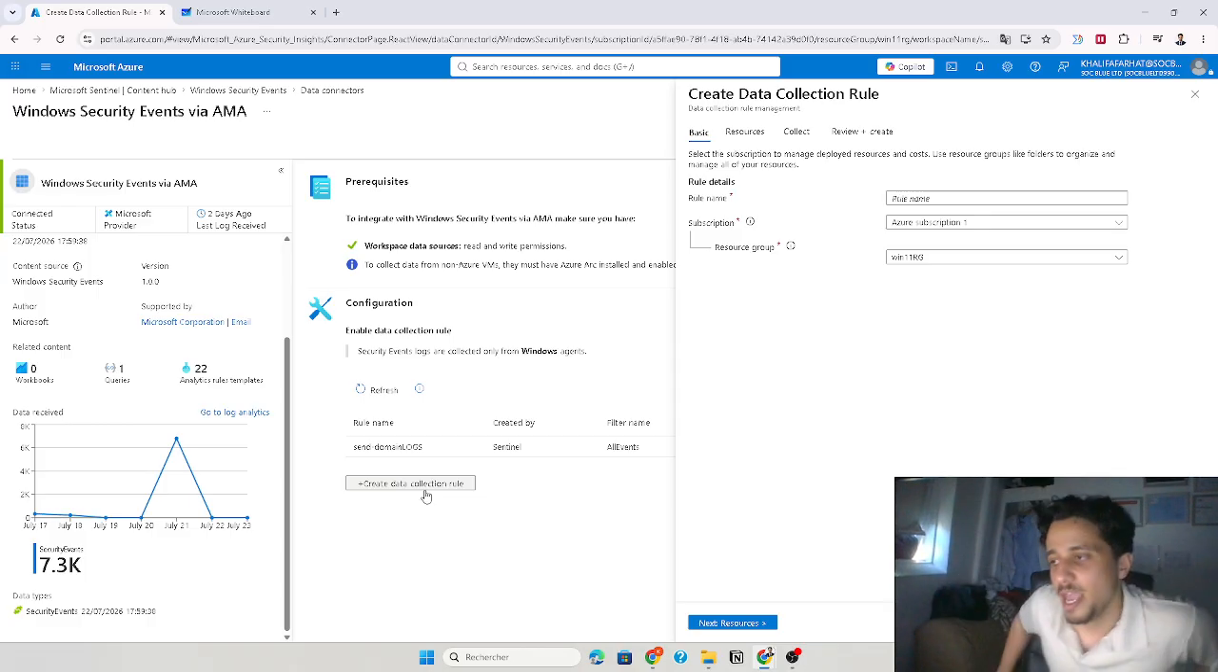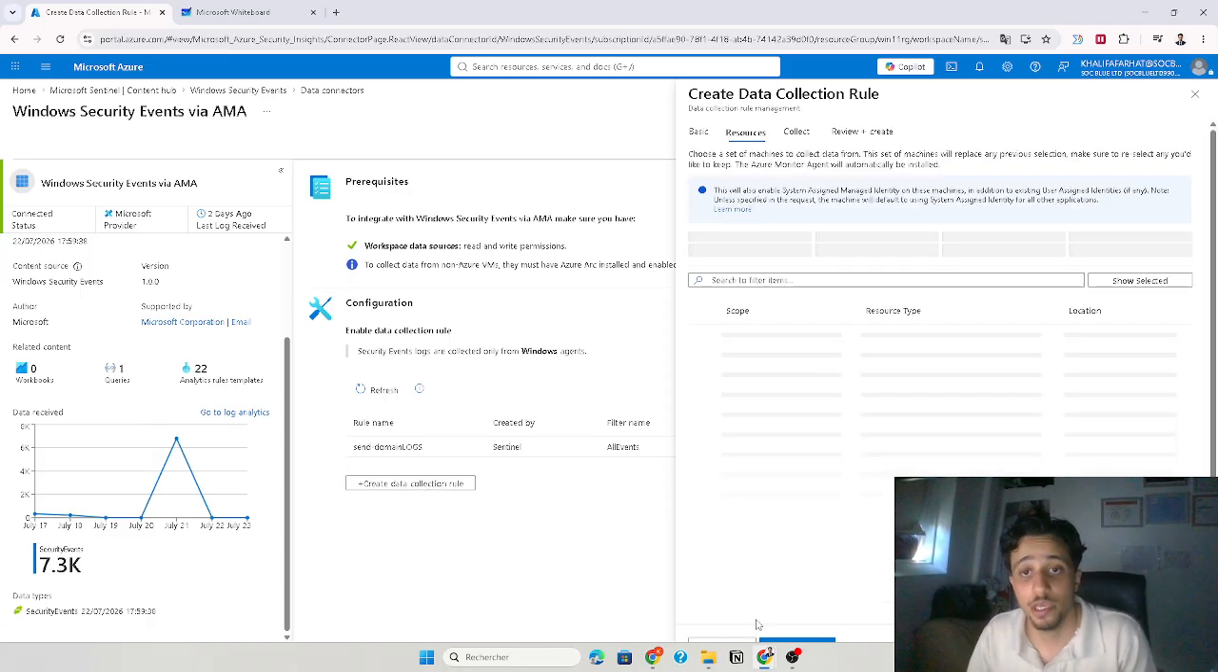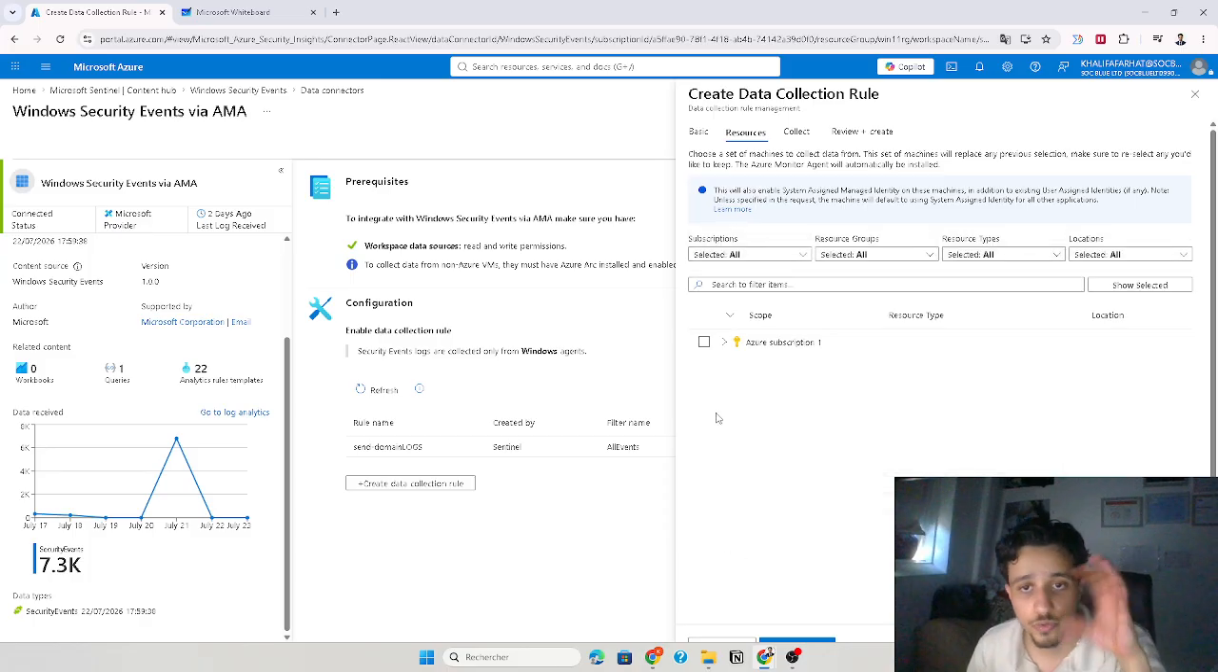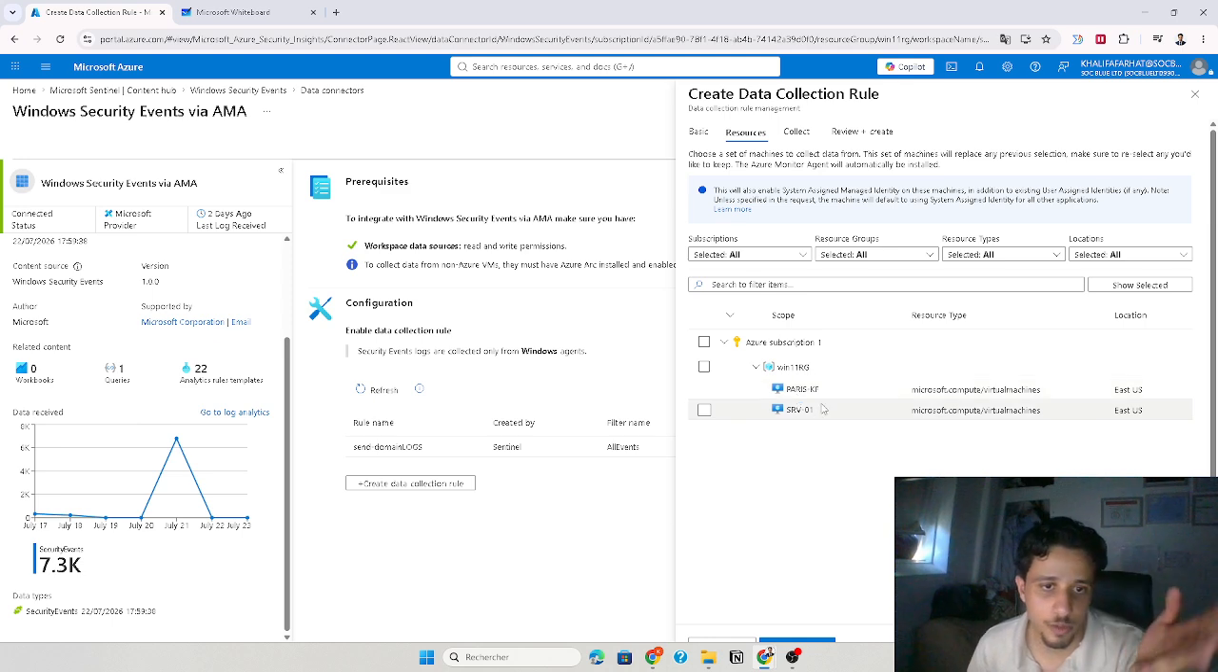Here we're gonna say what you want. We want specific logs, because we have a lot of logs. Okay, guys. So we're gonna go to resource, choose our machine. I'm gonna choose my server, or I can choose all resource groups or all of the subscription.